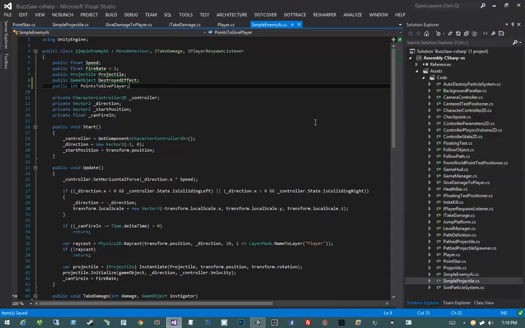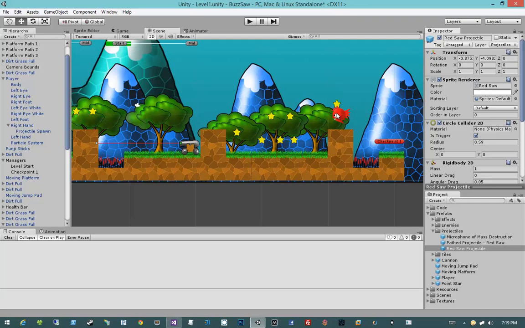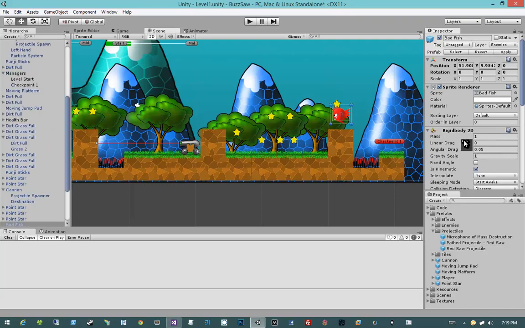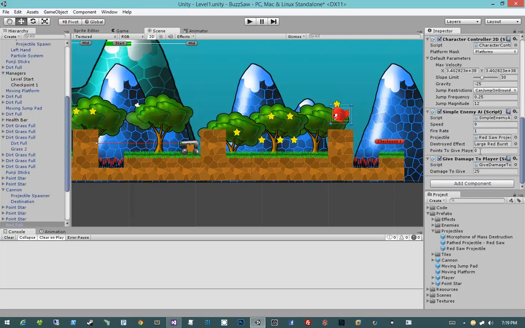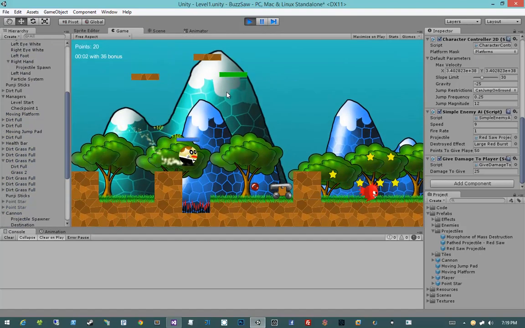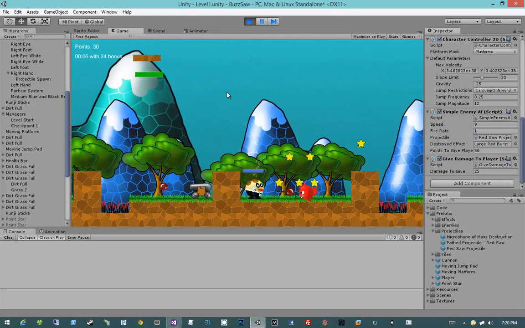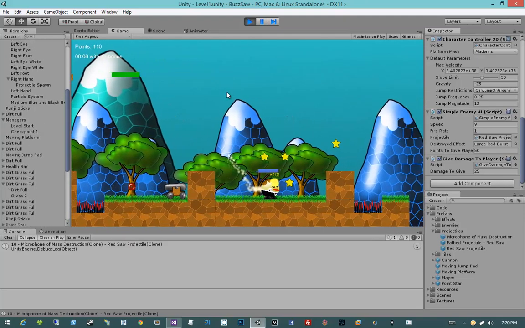Now that I've done that, let's jump back into Unity. The first thing we want to do is click on this enemy and find his points to give player, which is right here on his simple enemy AI script, and let's give the player 50 points if he kills this enemy. Let's hit start. And we do indeed get 50 points.